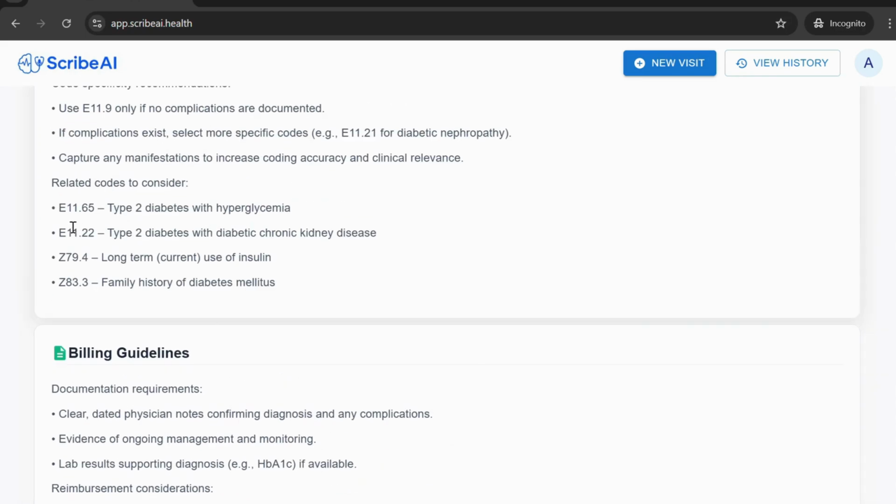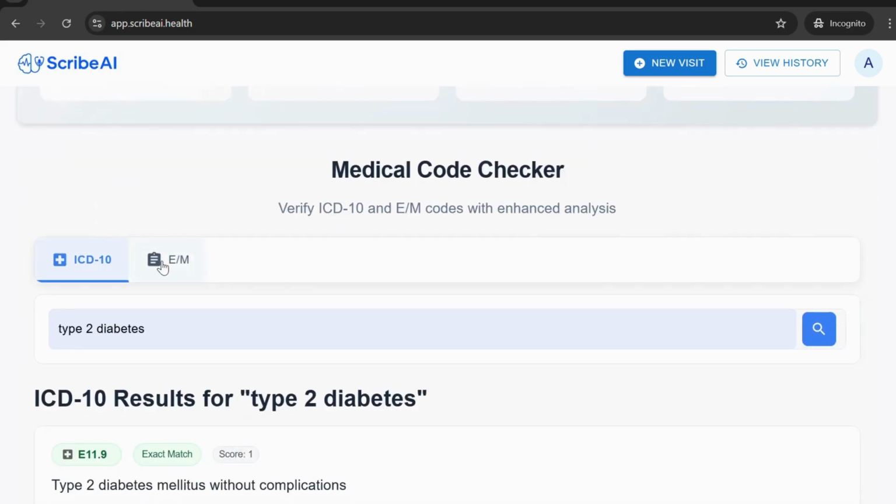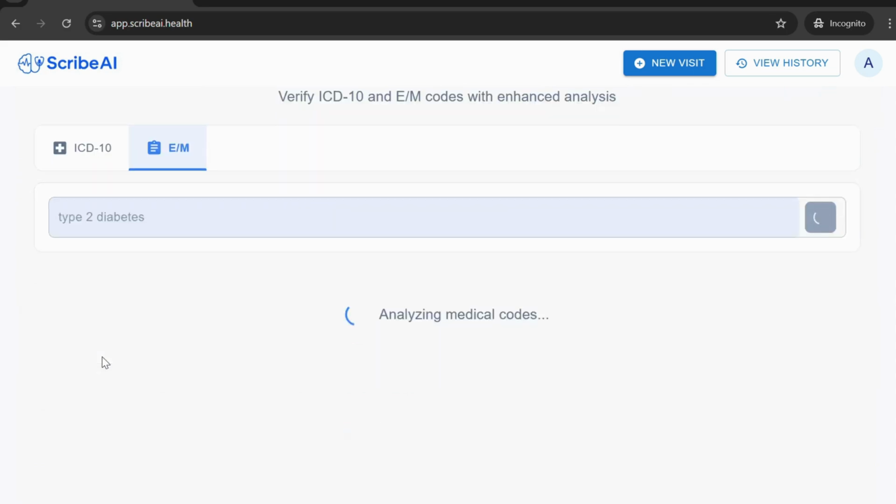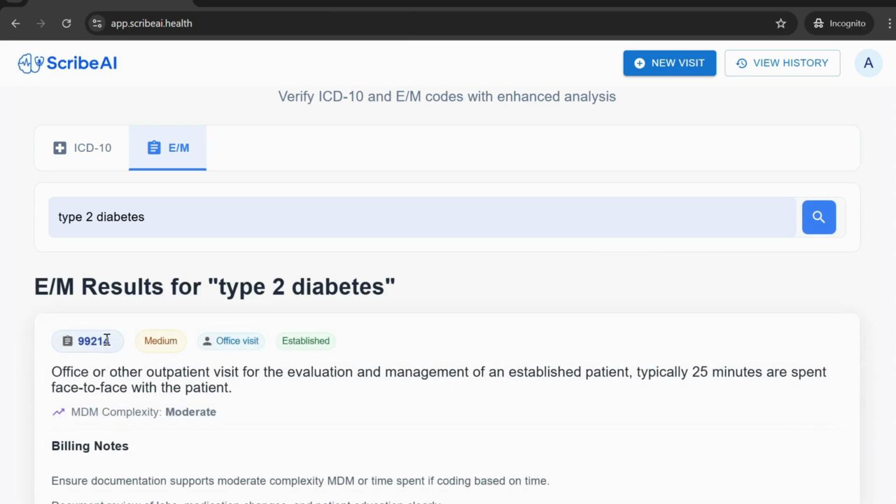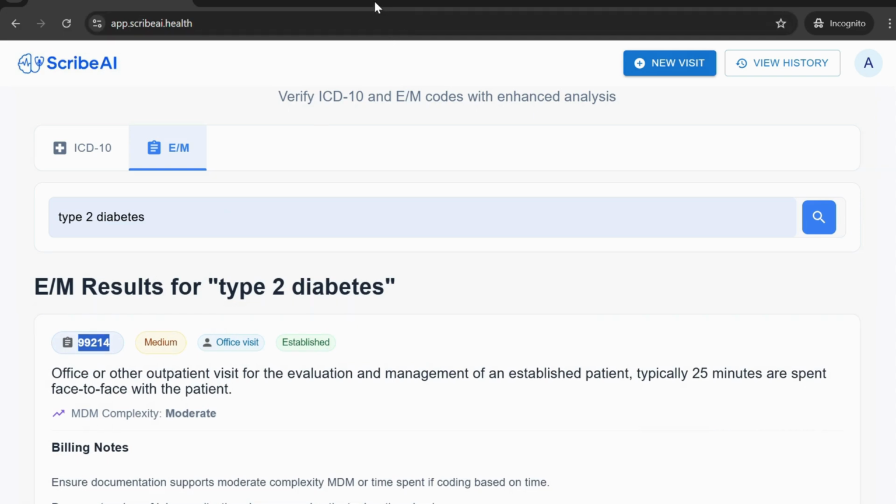You can easily interact with the results and explore related codes for more complex cases, such as type 2 diabetes with hyperglycemia. The tool also supports EM code verification. With the same query, ScribeAI analyzes the context and suggests the appropriate EM code, like 99214, for an established patient office visit, complete with detailed billing notes.